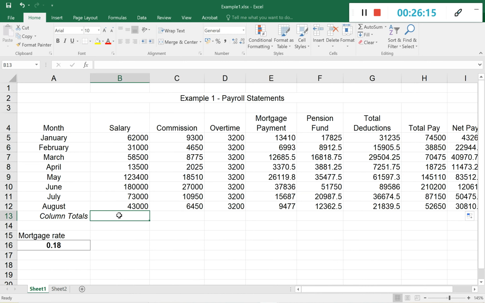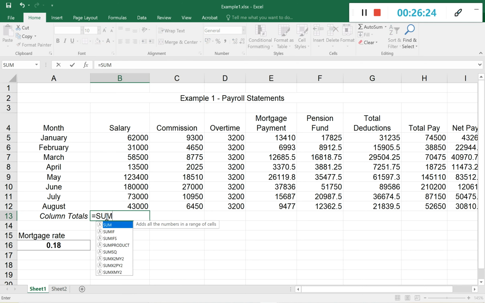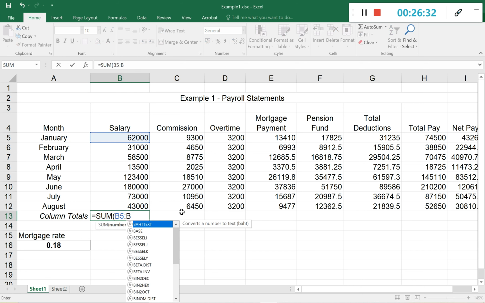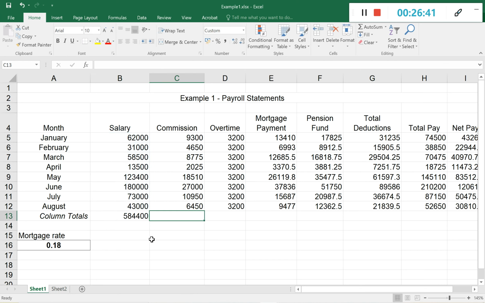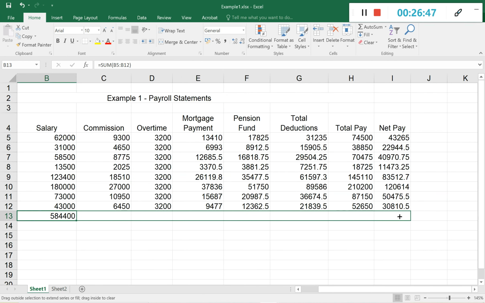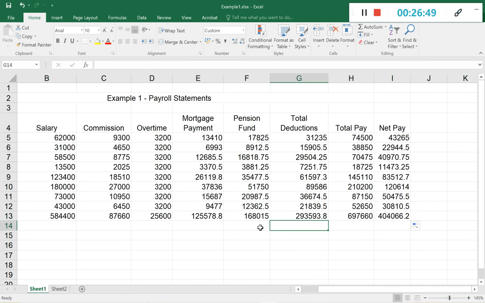Now we want to calculate the total for the 8 months. So please first select cell B13 and just type sum. Then the range will be from B5 to B12, which is the total of the 8 months. Then press tab. We should use autofill to calculate the total for the other columns.